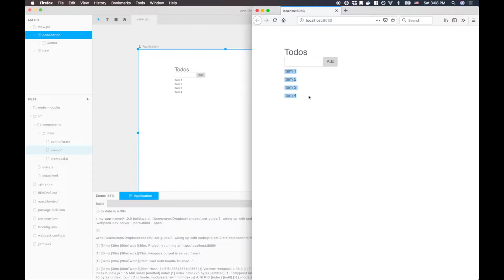You can't actually interact with this. Everything's static. What we want to do is convert things like this input into something that's wired up. This button needs to be wired up, and also these individual items need to be a repeated list. And so we're going to go ahead and do all of that.